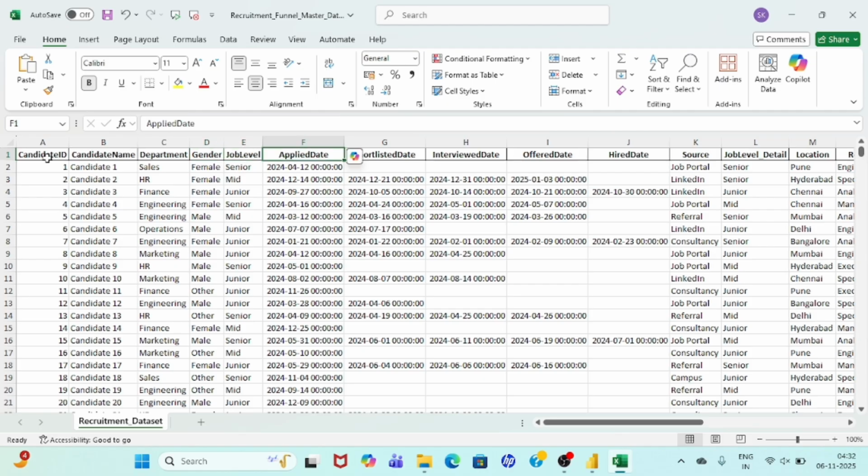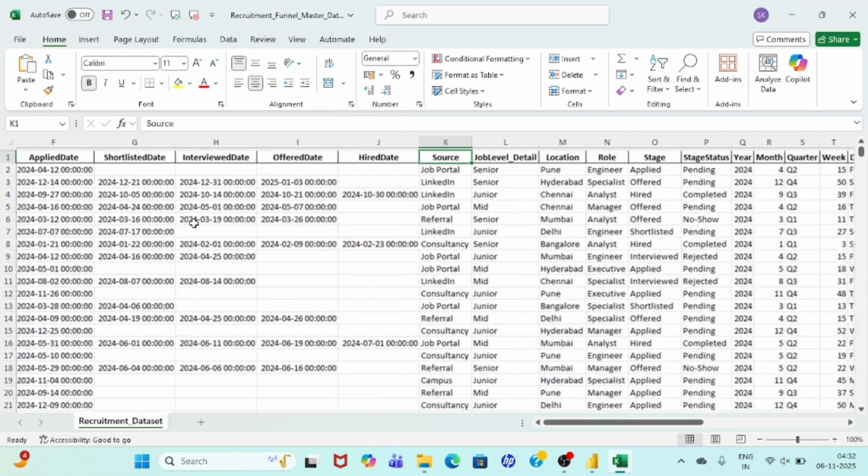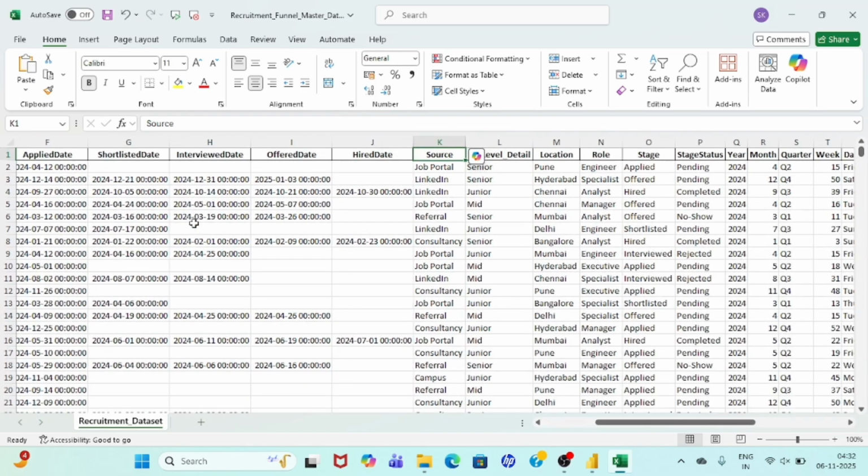Then application applied date, when the candidate applied for this job. Then we have shortlisted date, interviewed date, when we scheduled an interview with the candidate. Then did we offer or not, so offer date also. Hire date, did we hire or not? Then source, what was the source of applying for the job, like job portal, LinkedIn, or consultancy.